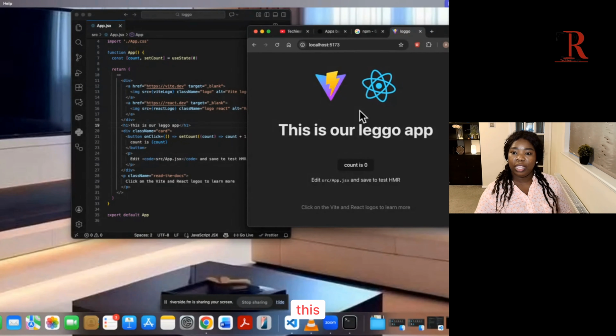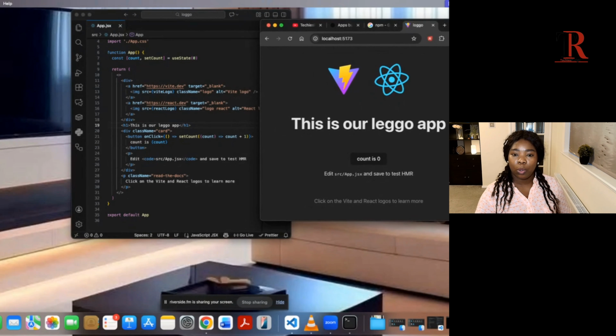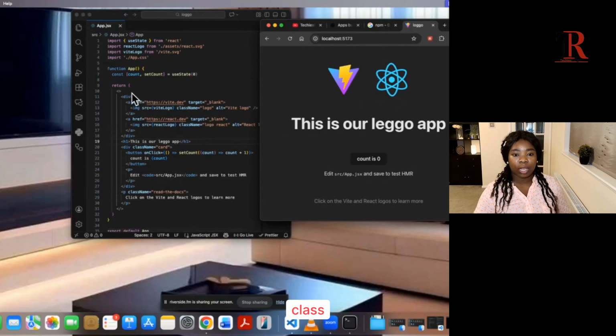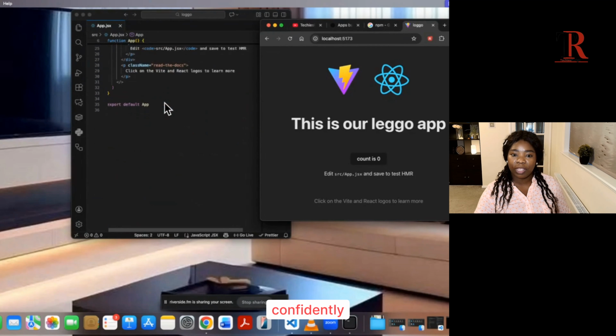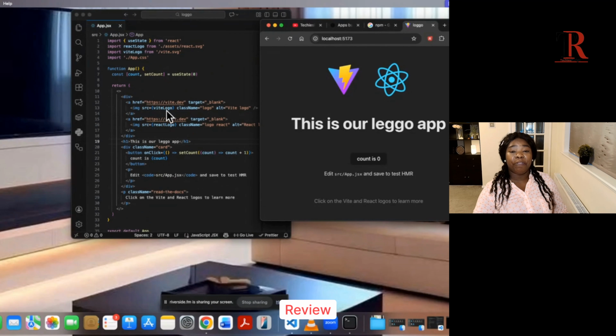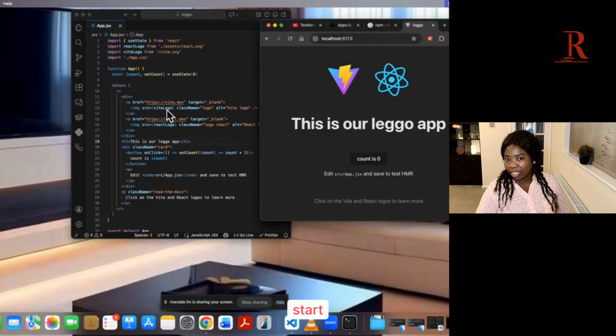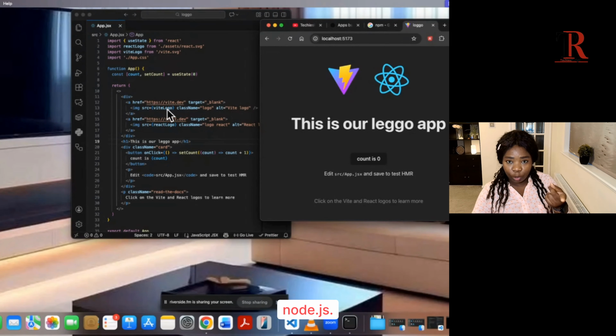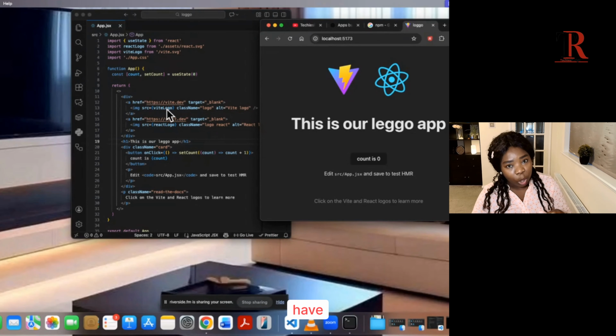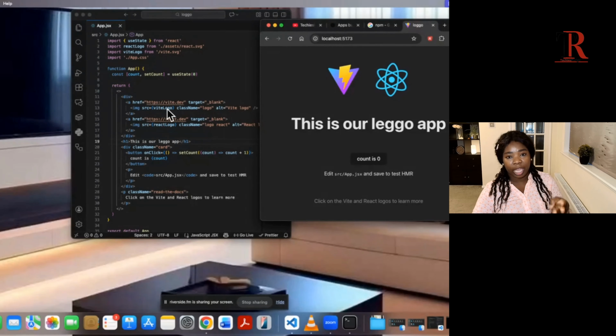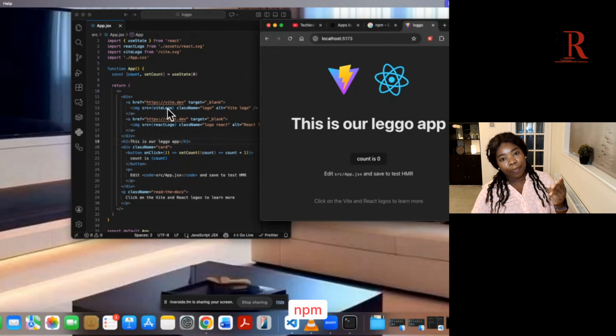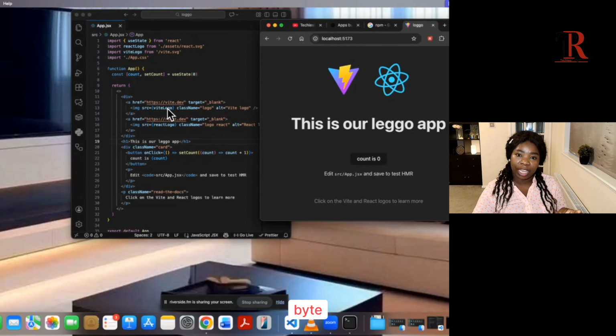So in this training, in this class, we've been able to confidently review together how to start your React application. And as you can see, it's not difficult. Number one, make sure you have your Node.js. Number two, make sure you have your npm installed. Make sure you start your application with Vite. So that is npm create vite@latest.